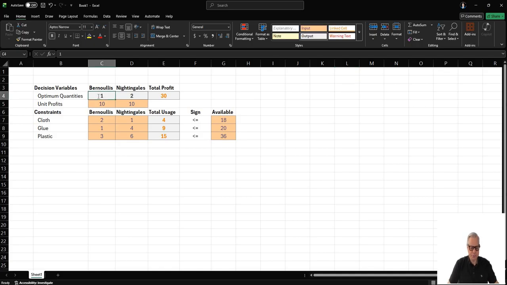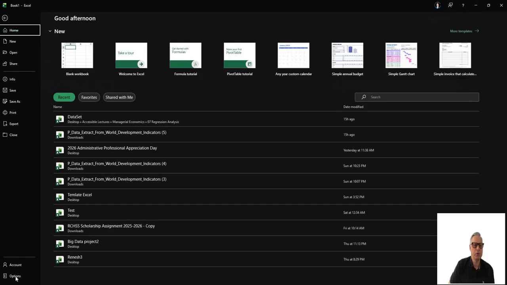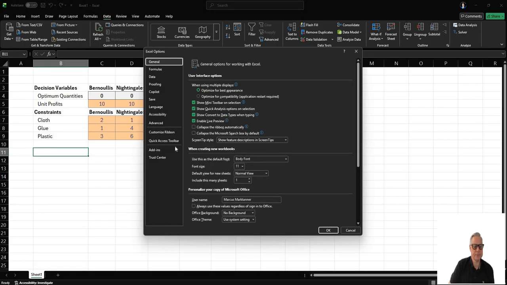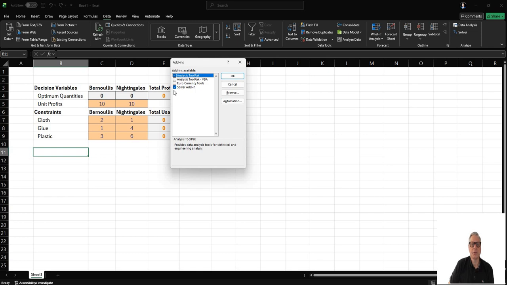And what we do is we just initialize everything with 0 and 0. Okay. So now in order to activate Solver, you go to Data, Data Analysis. If you don't see that, you have to go to File, Options, Add-ins, and then at the bottom you see here Excel Add-ins. Go and make sure that you have Solver Add-in activated. Then we say OK.